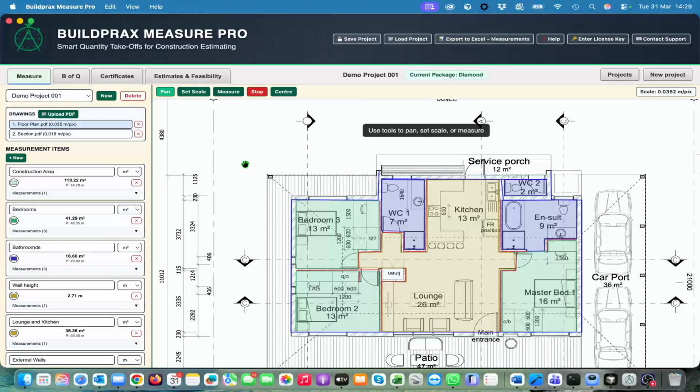Hello. Today I've got very exciting news for everybody. I've introduced a brand new Buildprax Measure Pro, which includes the bills of quantities, certificates, feasibilities, very nice and exciting stuff to play with. And I hope that somewhere I could make the life of somebody easier. And let's jump right into it.